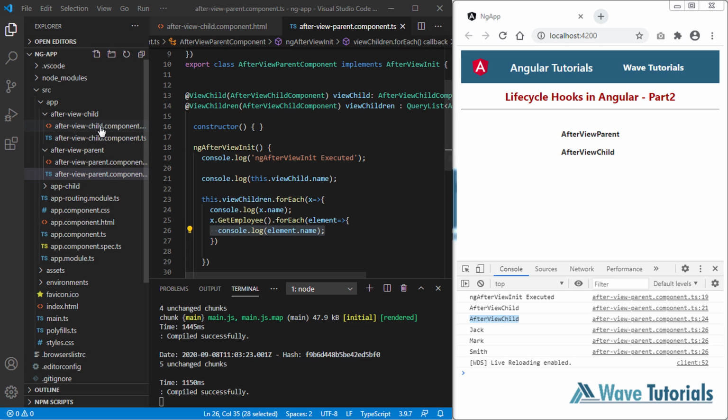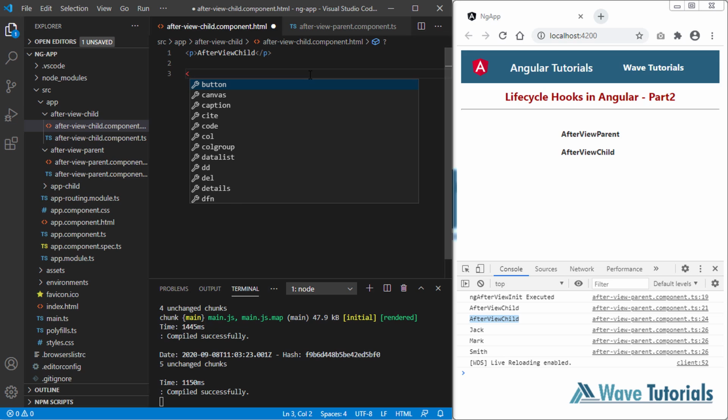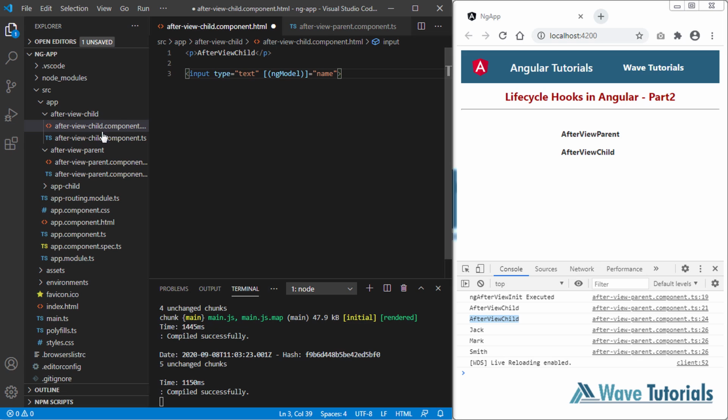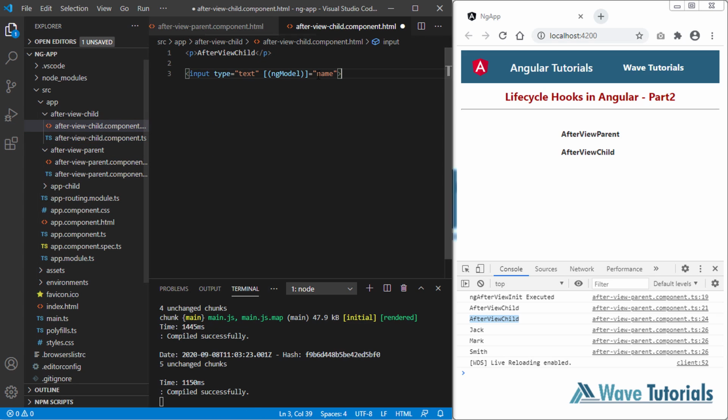So let's open our child component's view and create an input type text box, input type text, and using two-way binding, let's implement ngModel and pass a value as name, which is a local variable here, you can see that. So whenever we make any changes in this local variable, then the same will get caught by ngAfterViewChecked.